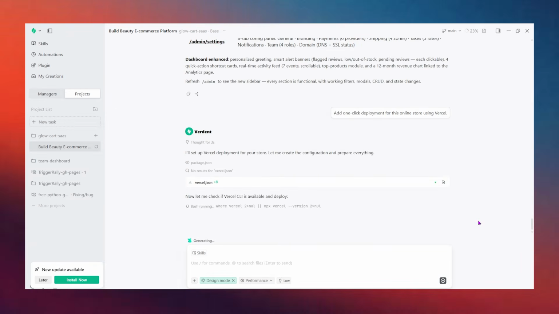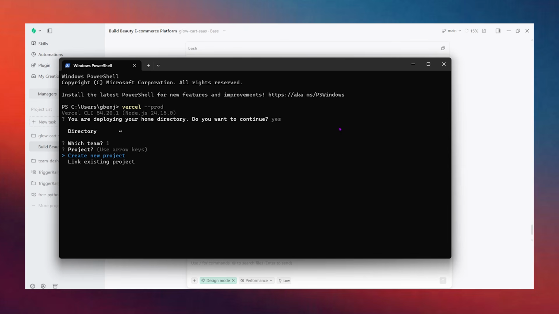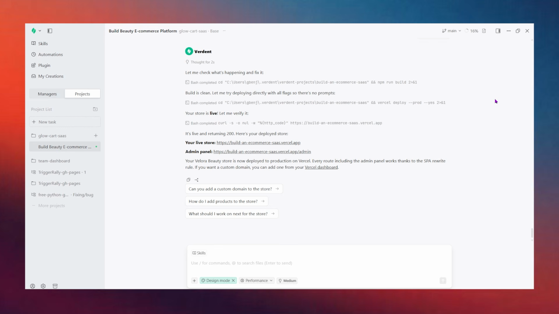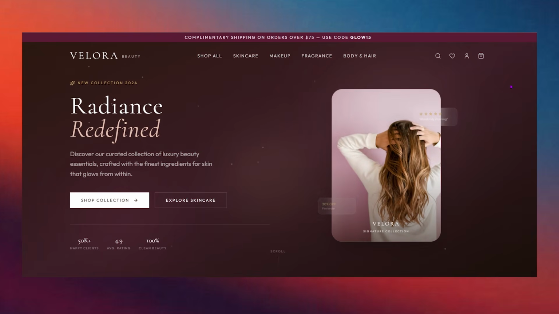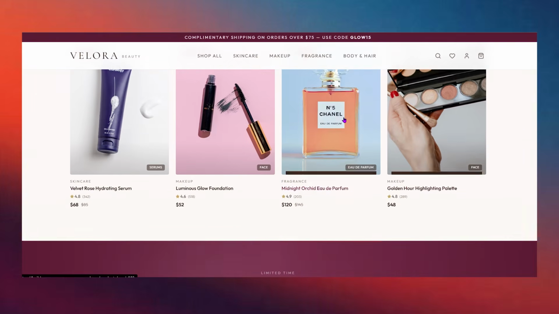With the store finished, there's only one thing left to do: put it online. Instead of spending time setting up servers or configuring everything manually, I can deploy it in just a few clicks using Vercel. I connect the project, hit deploy, and Vercel automatically builds the application, publishes it to the web, and gives me a live URL that anyone can visit. In just a couple of minutes, the store goes from an idea inside Verdant AI to a real, fully accessible website.